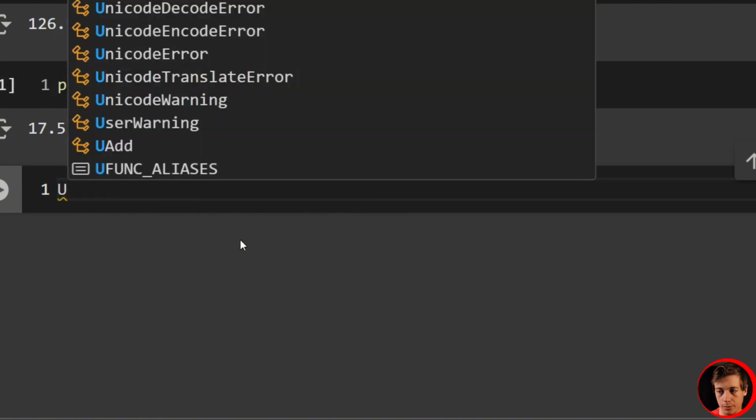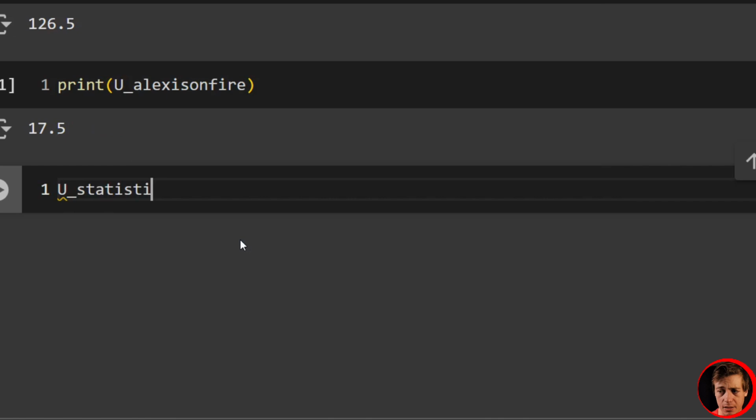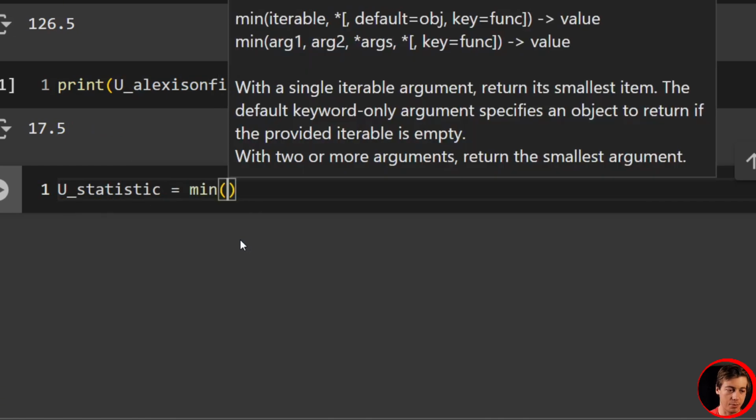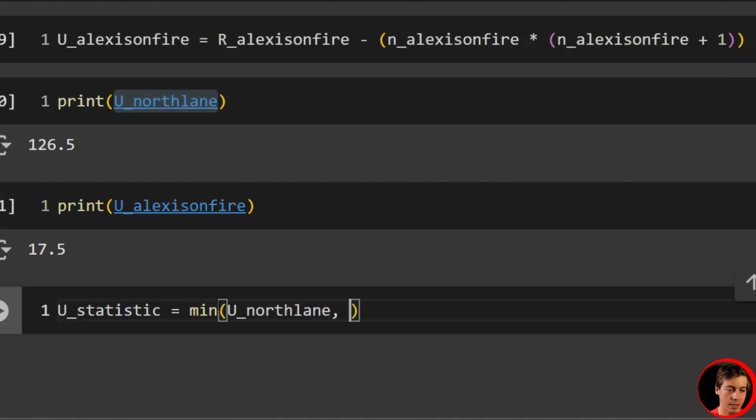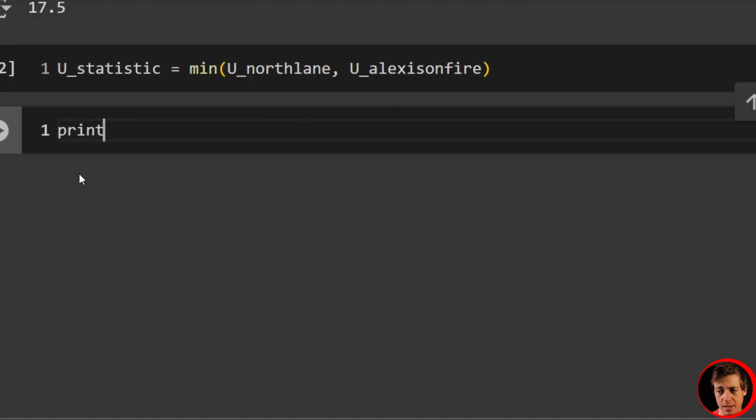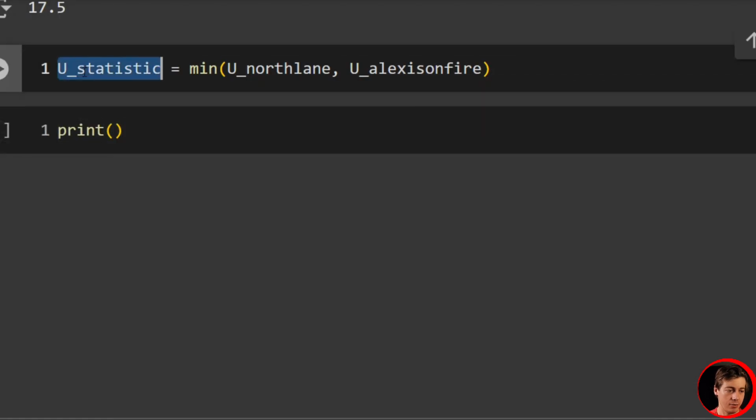So we'll say U statistic equals the min, and then just pass in both of these. So this is a super easy line of code, right? Pass in north lane, pass in Alexis on fire. And our U statistic is going to be 17.5, right? So there's that side of things, and we'll print that out.